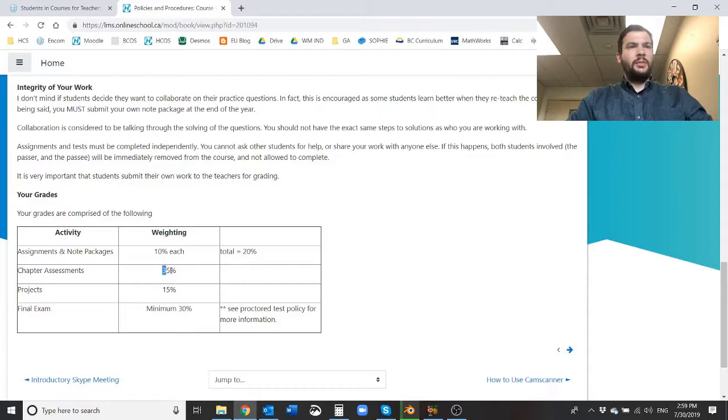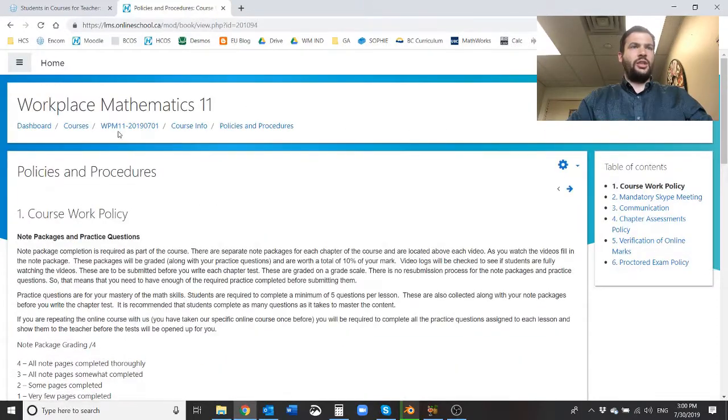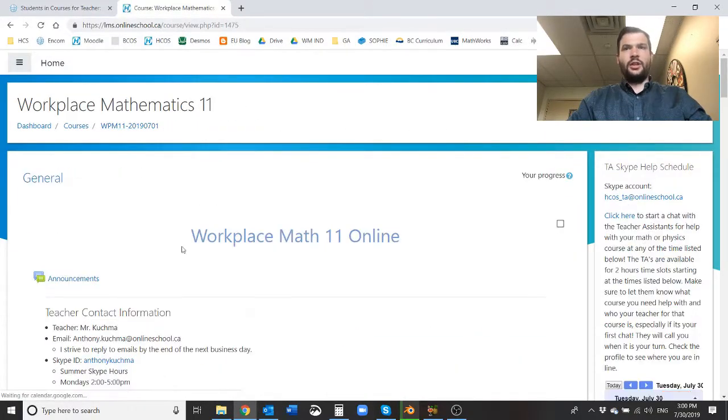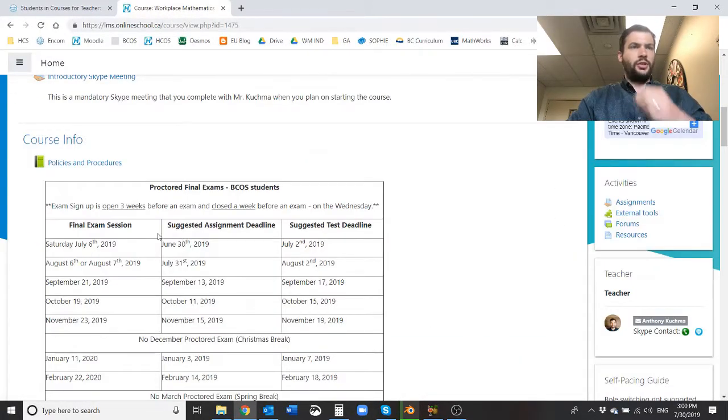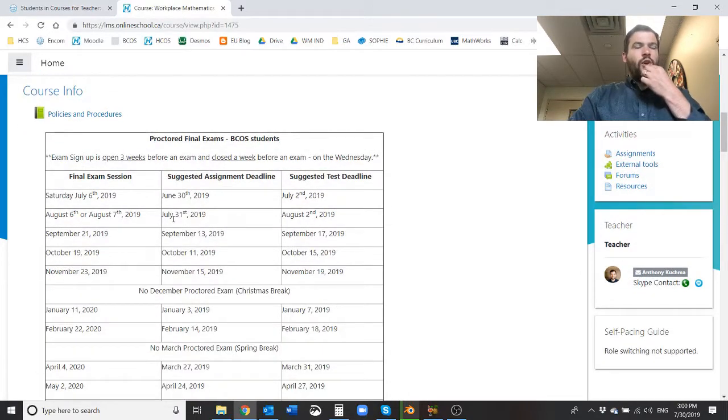Your chapter assessments are worth 35%. You've got 50% for your projects and then 30% minimum for your final exam, which you'll see later in the policy and procedures there. Now, there's also the final exam, and the final exam is a big deal. It's the very end of the course. It's how you finish. There are 2 ways of doing it based on what kind of student you are.